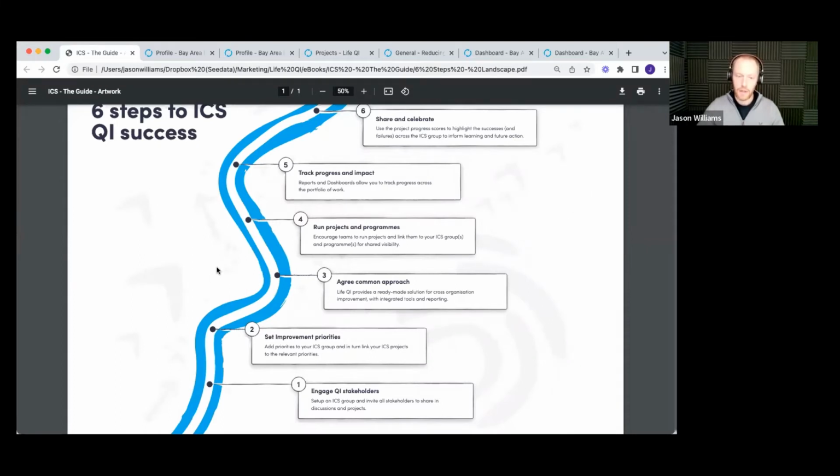Right, let's turn the attention to this slide. As I said, 6 steps to ICS QI success.